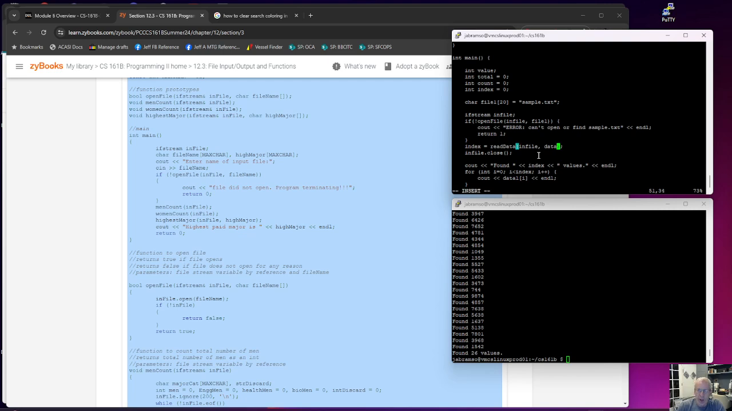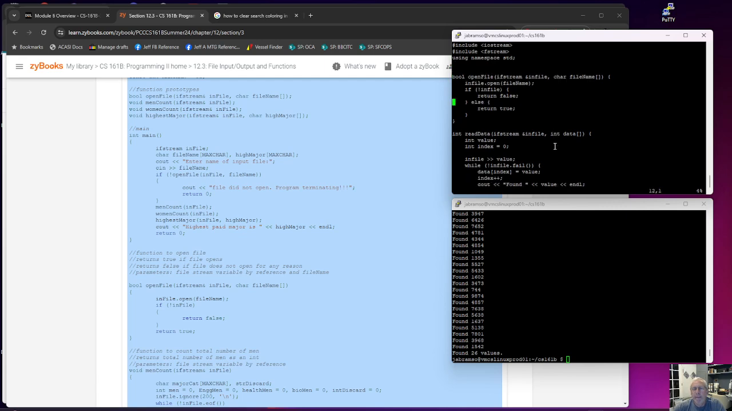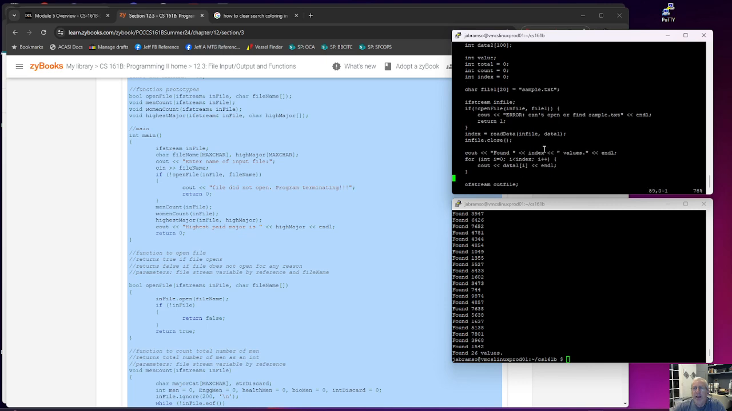That should be data 1. Okay, so again, if we go to the top here, I've declared 2 data arrays. And so sample.text I want to read into data 1, sample2.text I want to read into data 2. Okay, so sample.text is what we're going to read.